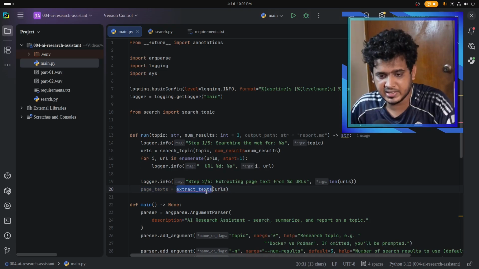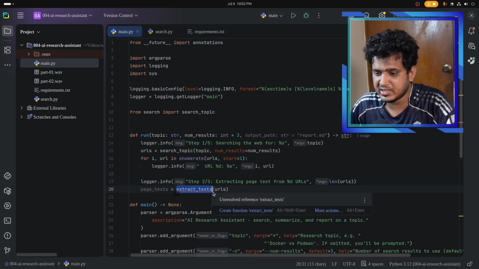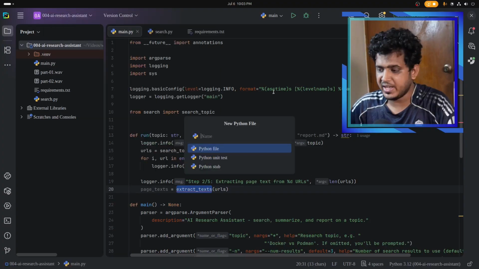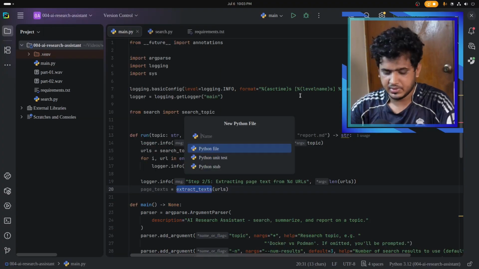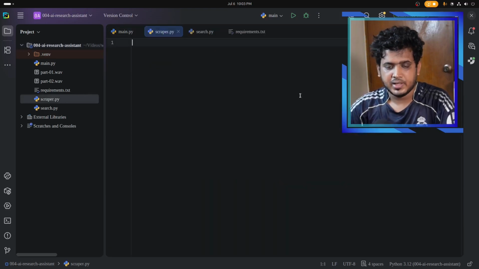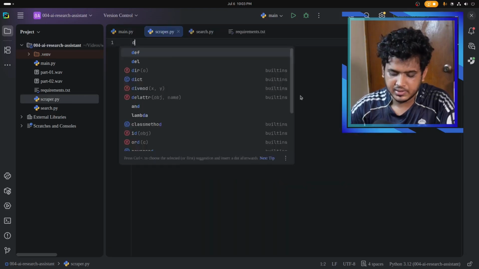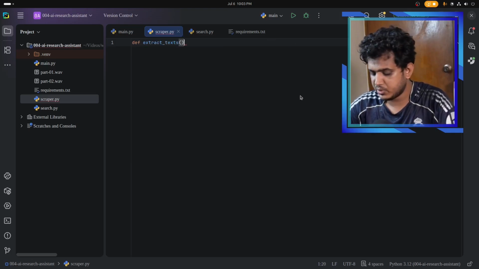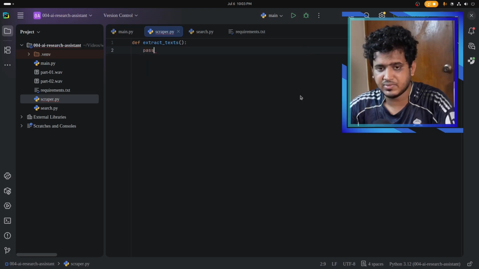We haven't created this function. We are going to create this function actually. For that I am going to create a new file. The file name will be scraper, and in scraper this is the function we are going to need. Let's pass it for now.